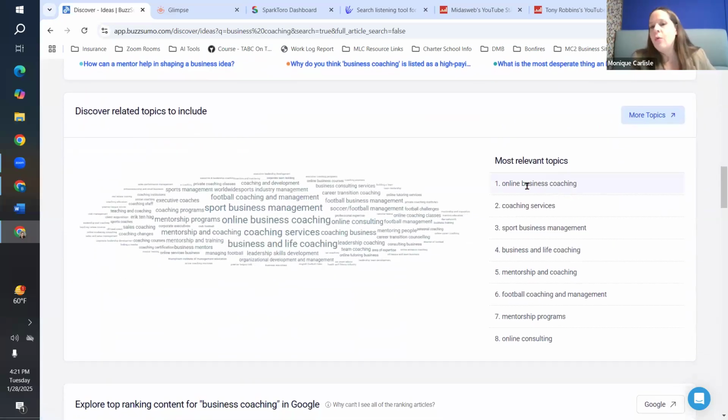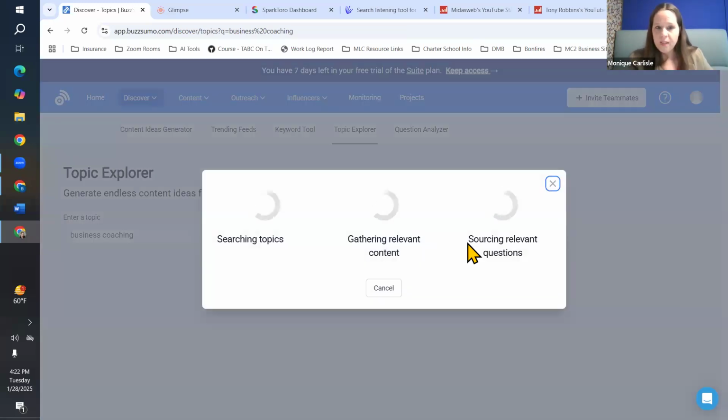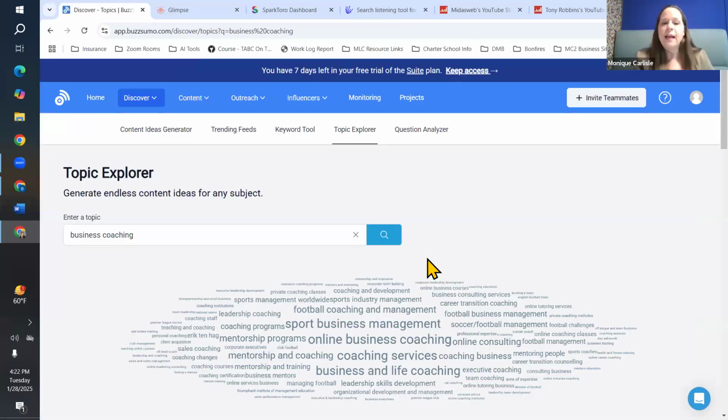Related topics. When somebody is searching for business coaching, maybe they're also searching for online business coaching. Now I've got keywords and tags and meta tags and SEO and things that I can hashtag and drop into my content to get more eyes on me. I can use any of these. Of course, I would not use sports business management because that's not what I do. I might use mentorship and coaching, mentorship programs, online consulting. I can't click onto these, but you can definitely expand that to get more information. So you can really dive deep into this.